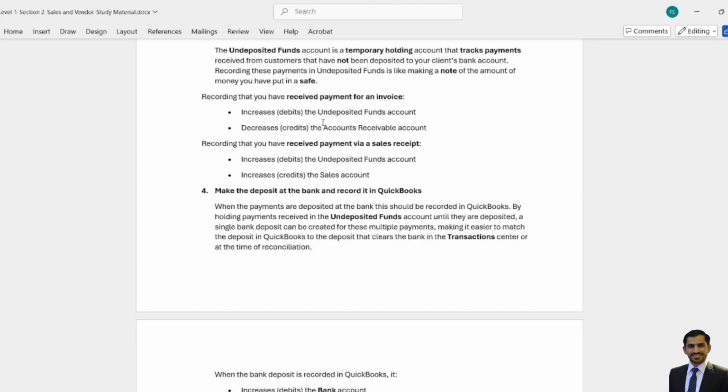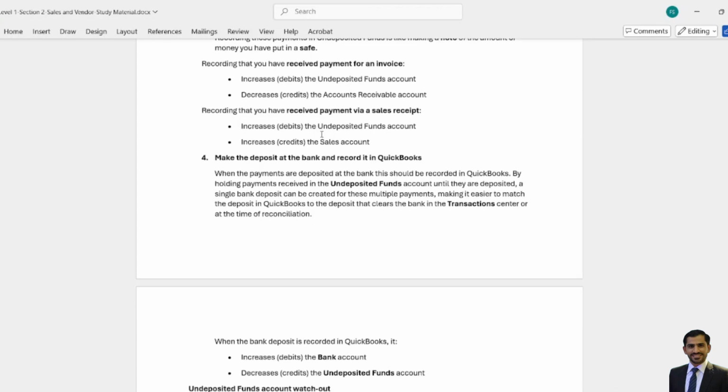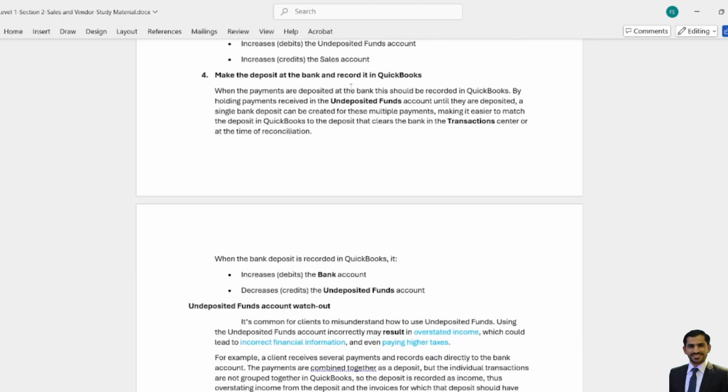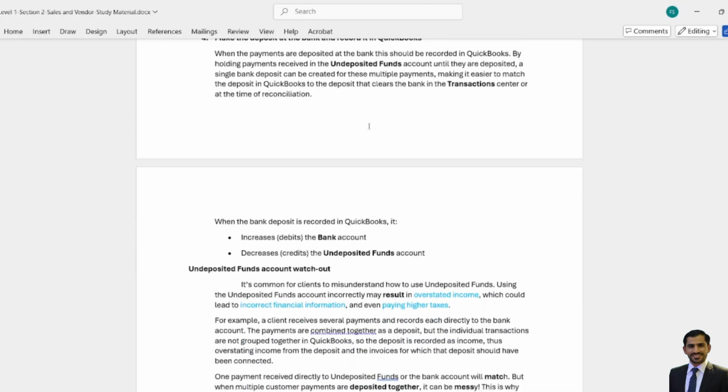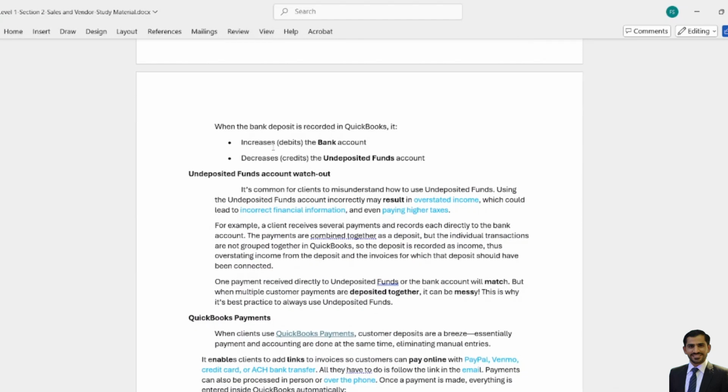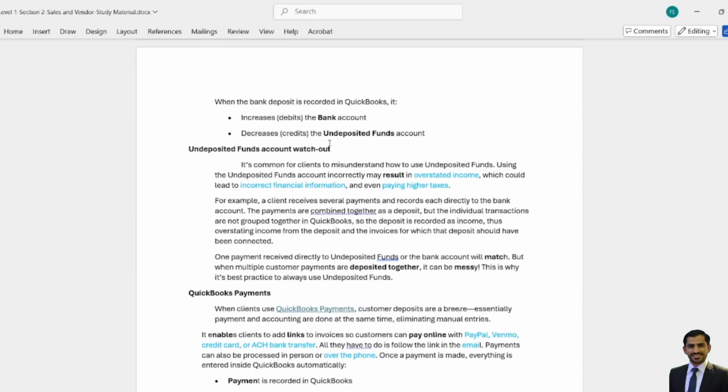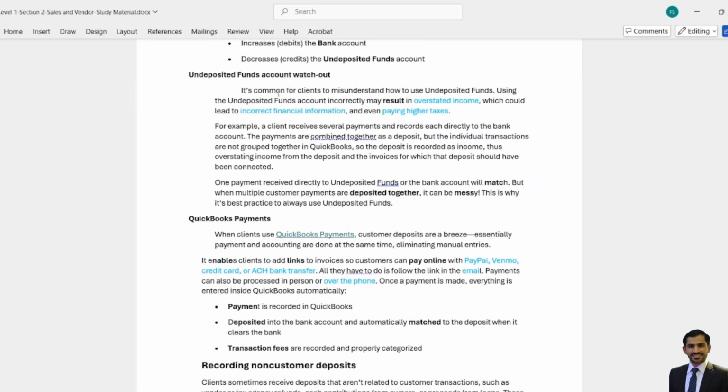When you receive the payment against an invoice from the customer, the entry would be to debit the undeposited funds and credit accounts receivable. When you receive the payment via sales receipts, what would happen? Debit the undeposited funds and credit the sales account. Making a deposit at the bank and recording it in QuickBooks, what would be the entries? Then the entry would be to debit the bank and credit the undeposited funds. For the undeposited funds account, we shall keep in mind that the balance should be 0.